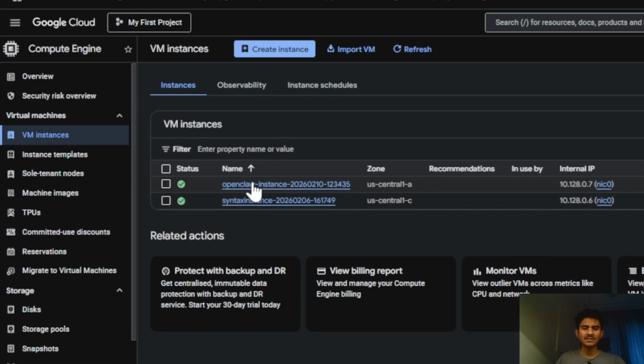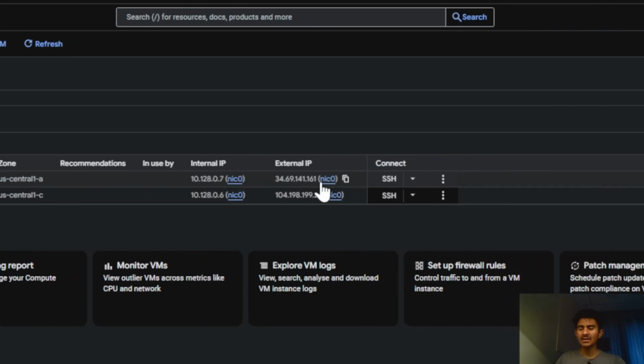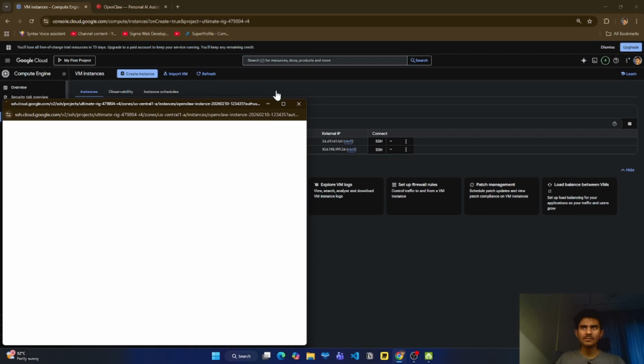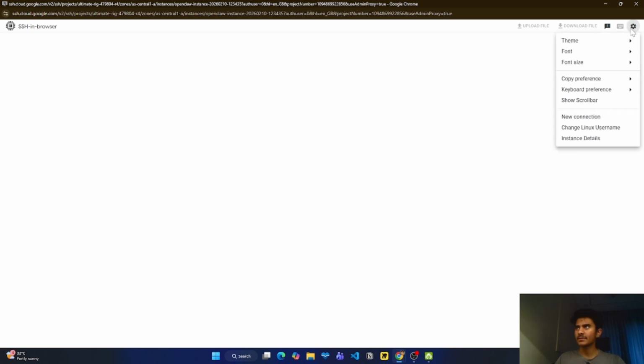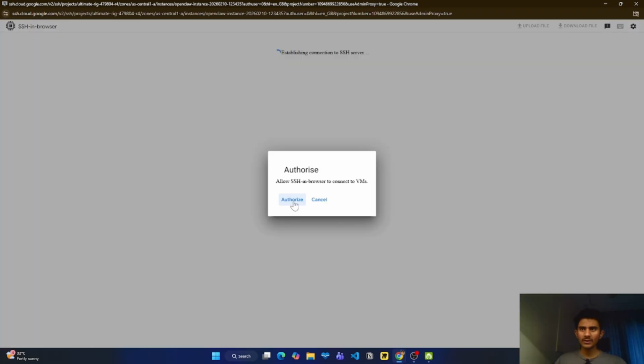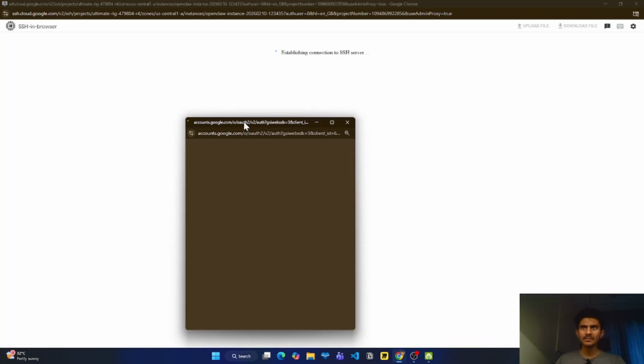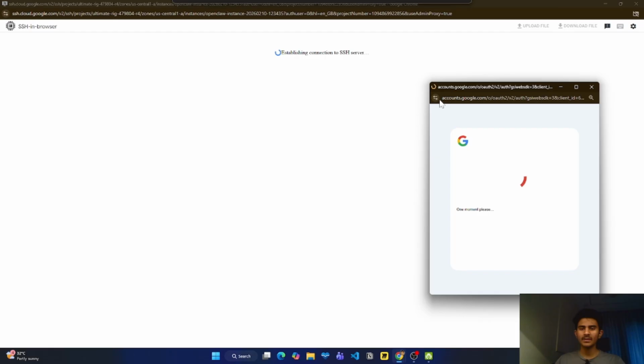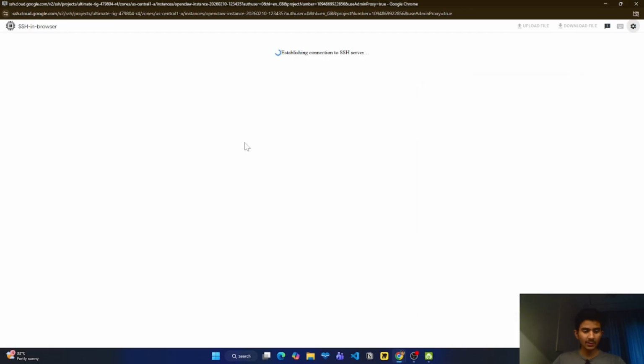So now our instance is made as you can see over here, OpenClaw instance, and this is our external IP. So now we have to just click on SSH. That will open our terminal. For this, this is the whole terminal of that virtual private server. Now we have to click on authorize. As simple as that. It will just open the OAuth client side and it will just get our SSH authorized.